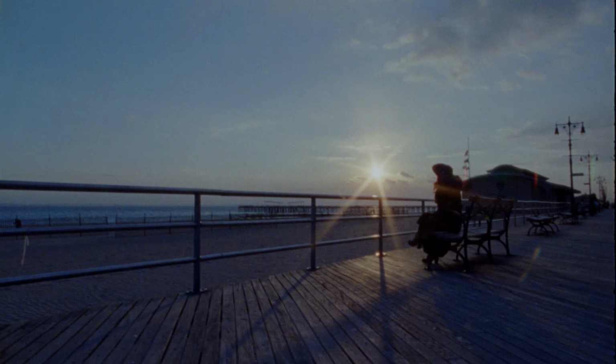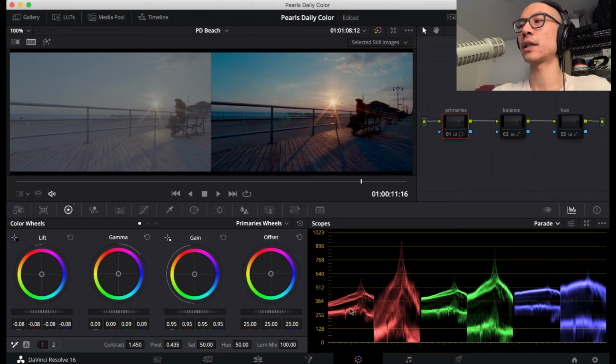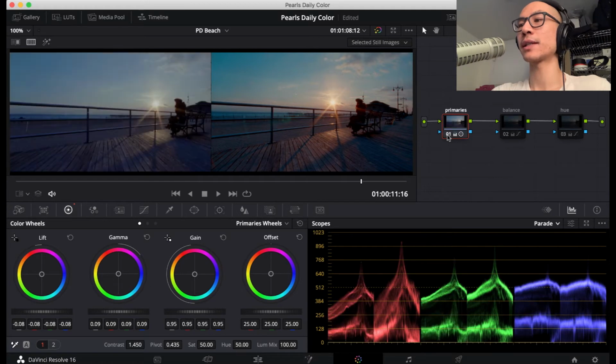So if you look at the parade, if I turn this off, this on the left-hand side of the parade is the image for the log, and the right-hand side of the parade is the image for the graded version. You can see here the contrast is very high on the graded version, and we need to bring that back on the log version. So you can see when I turn on the primaries, the contrast gets bumped up quite a bit, and I'll show you what I did there.